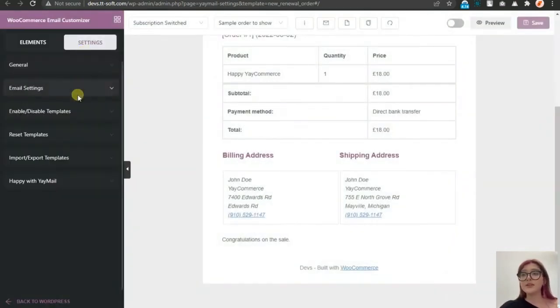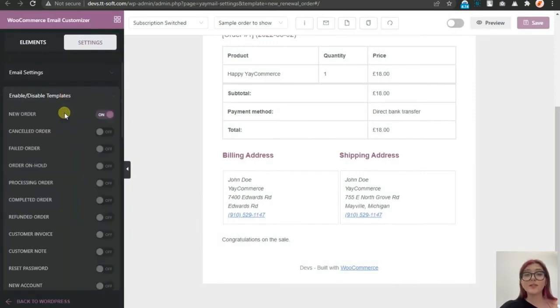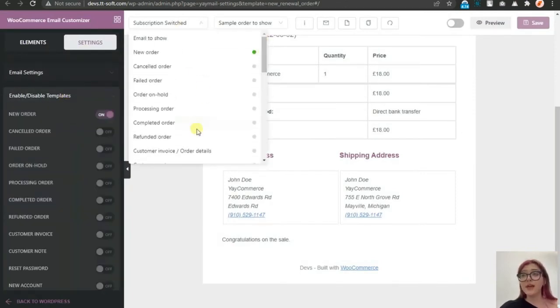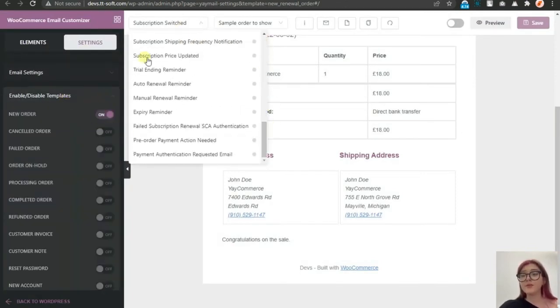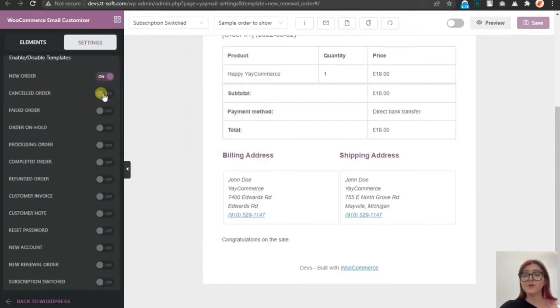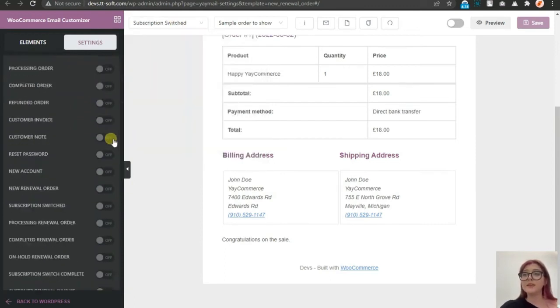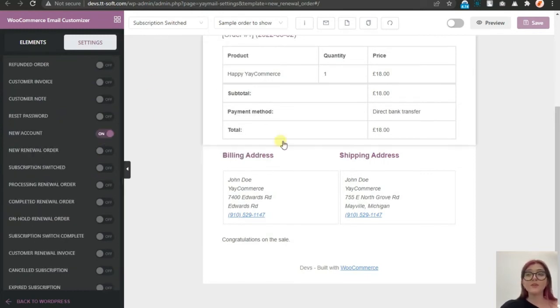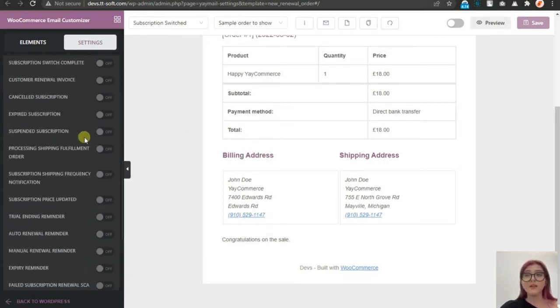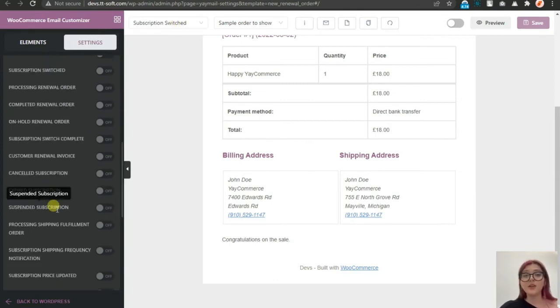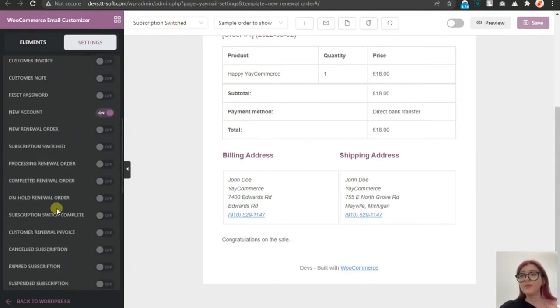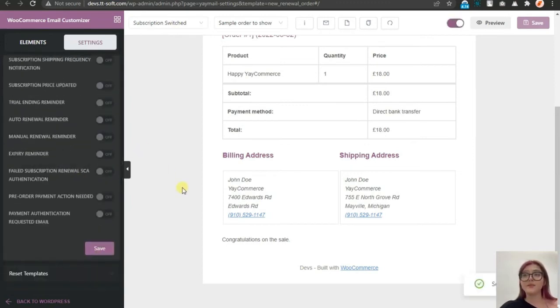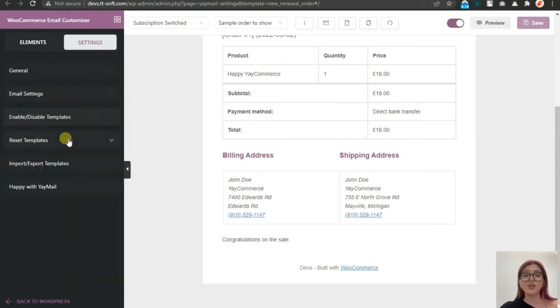In the enable and disable template section, we can turn on specific templates which we would like to see over there. For example, now we can turn on new account mail and it will be sent instead of the default WordPress email. Now we are going to use subscription switch template, turn it on and click on save. It has reset templates, it adds the default one and the styles that we added just disappear.